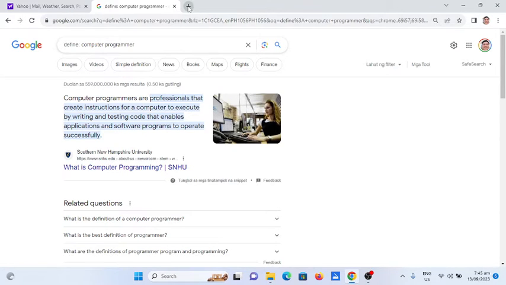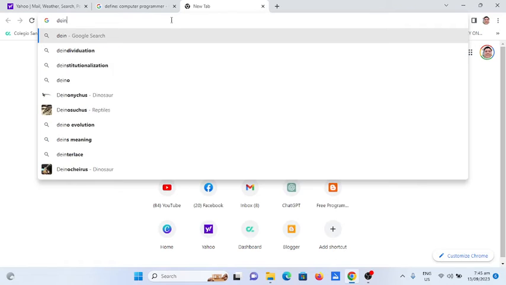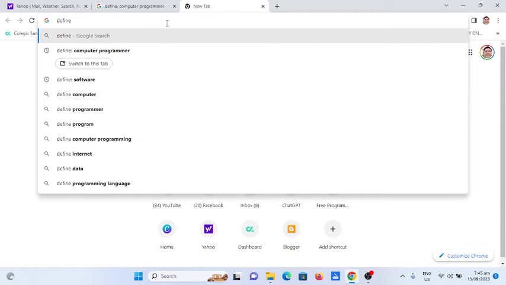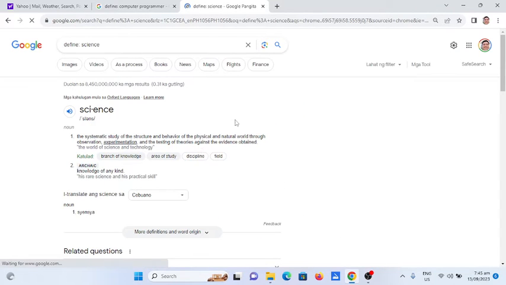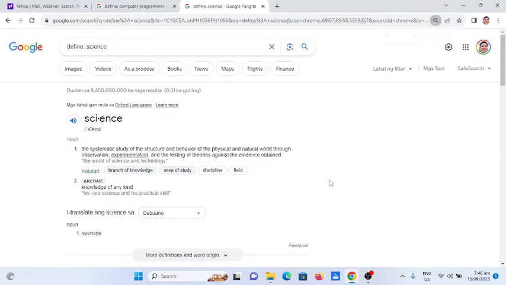That's simple. Another definition: define colon space science. Okay, so science: the systematic study of the structure and behavior of the physical natural world through observation, experimentation, and the testing of theories against the evidence obtained.